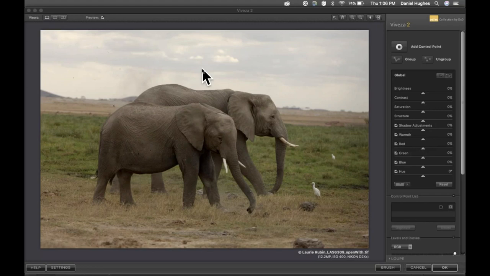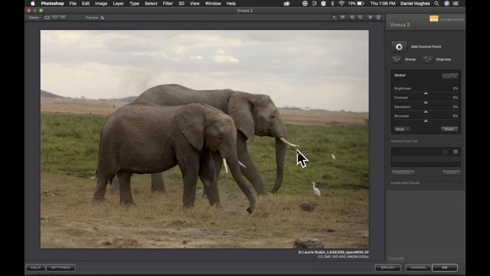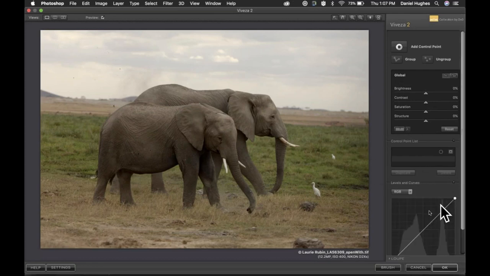So here's our image. The first thing that I want to talk to you about is global adjustments here within Viveza 2, and then also selective adjustments, obviously, because it's probably the most important thing within the Nik Collection, let alone here within Viveza. Inside of Viveza, the first time you open the software up, I believe it opens up something like this, where on the right side of the interface you've got your add control point button, your group, ungroup, global adjustments, and then brightness, contrast, saturation, and structure.